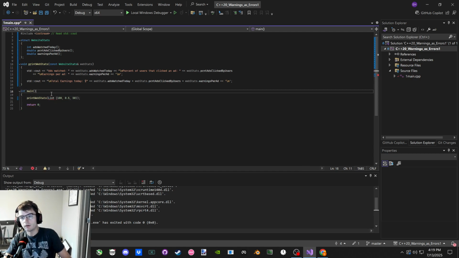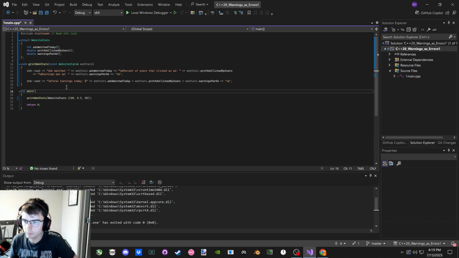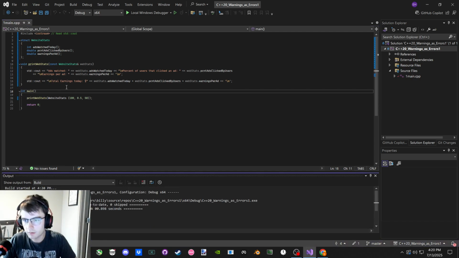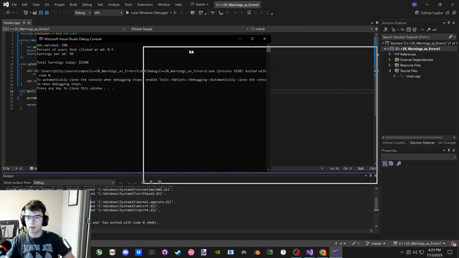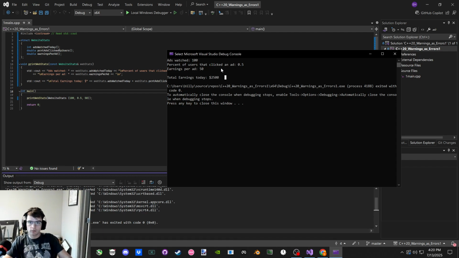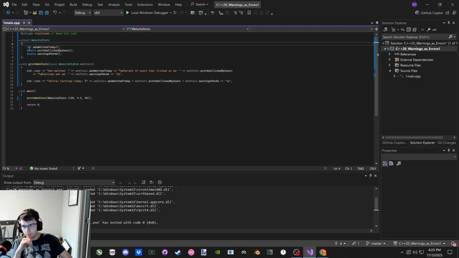And then we can make it, what do we call it? It's a WebsiteStats. There it is. And we print it like that. And we get 25. Can't make this constexpr because we're doing some character output here, which is only at runtime.